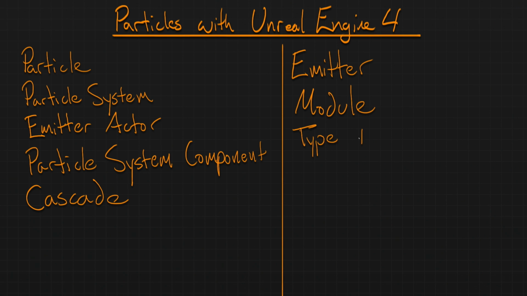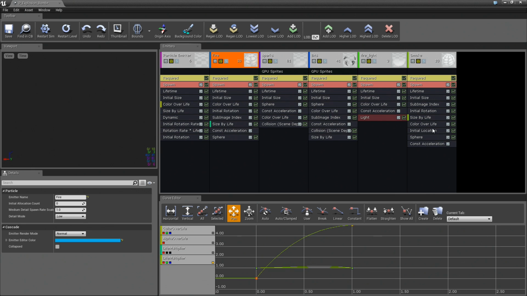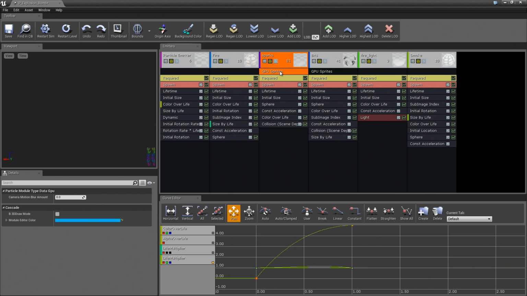Okay, so that takes us to our next term, which is type data modules. And type data modules control what kind of particle you want to create. These are special modules. Only one can exist on any given emitter, and you see a couple of them right here. So the sparks and the bits emitters have GPU sprite type data modules associated with them right now. And that means that these are GPU sprite emitters and not just regular sprite emitters. And we'll go over the difference of those a little bit later as we create one of each of the different types, but I can also show them to you.